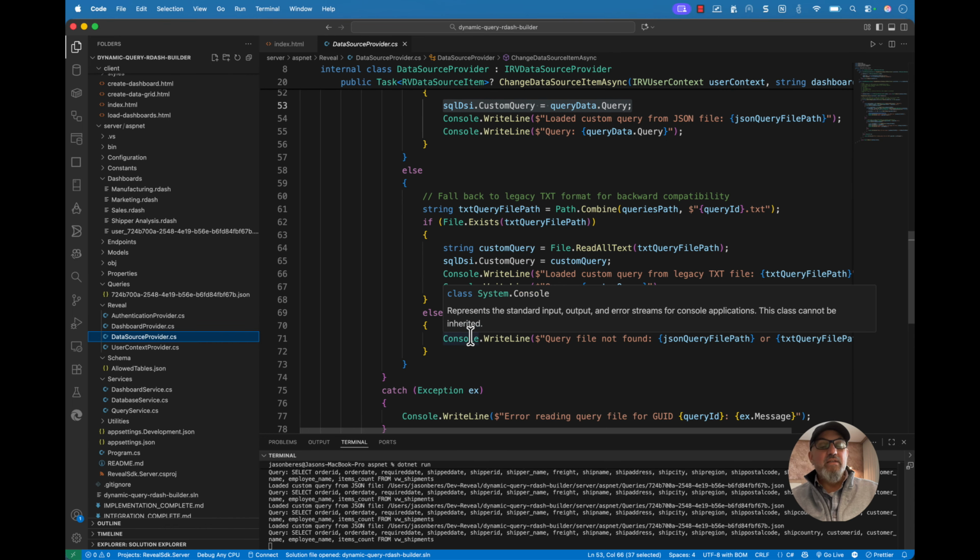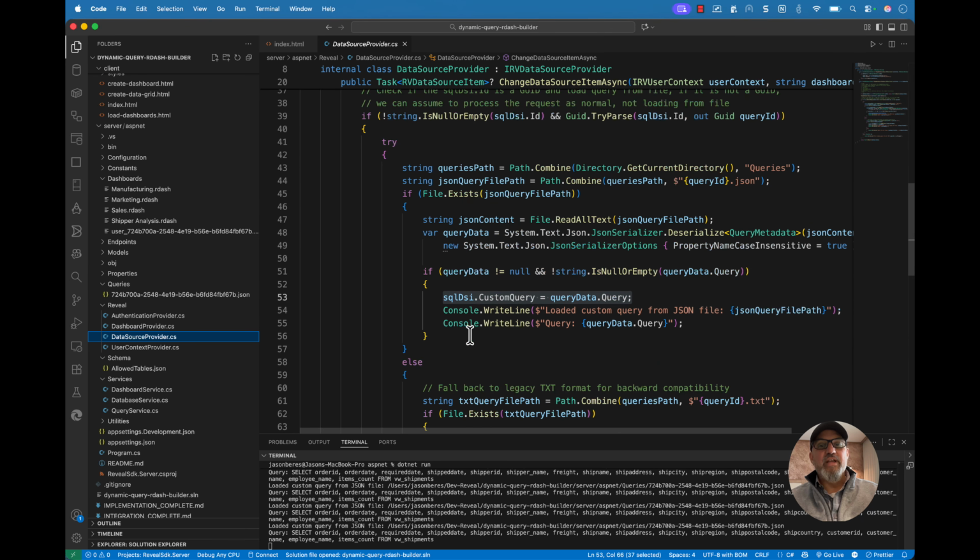and then Reveal just does the rest for me. This doesn't preclude me from including other checks if I have an incoming request for a SQL DSI.ID or table or procedure, etc. But this is really where that magic happens. So there's a few things on the server working together that ultimately allows you to set this custom query. However you get here is up to you.